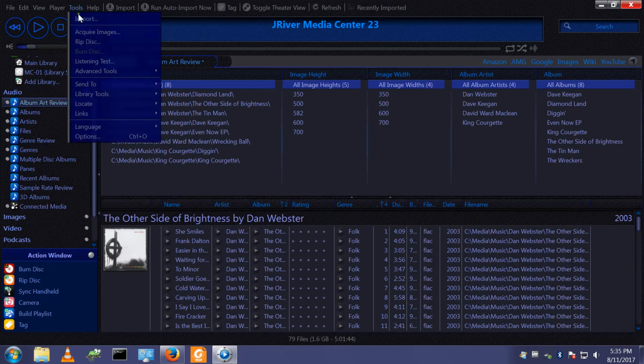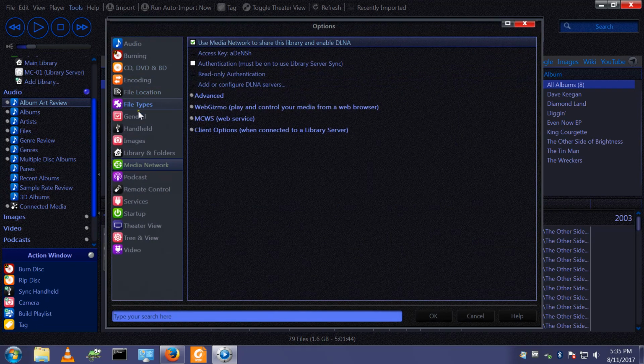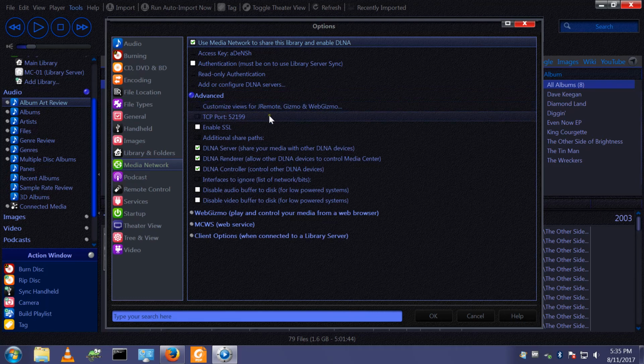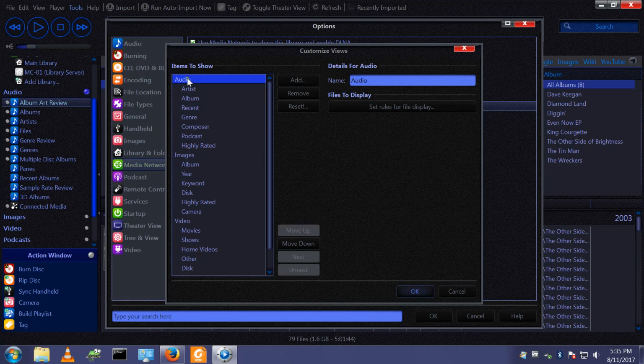If you go to Tools, Options, Media Network, and then go to Advanced, you have this Customized Views for JRemote Gizmo or Web Gizmo. And what you see here is if you do use one of those remote tools, JRemote or Gizmo, the items that the client will see is this list here. And if you notice, this list here does not contain album art review, genre review, multiple disc albums, or sample rate reviews. So you have to add them.